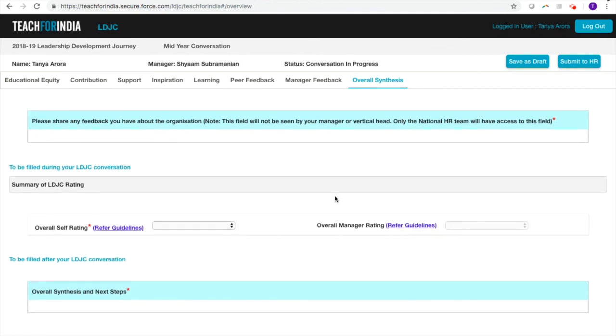And then basically, again, you're going to hit save draft, and the rest of this is what you're going to do either during the conversation or after the conversation, right? So, at the end of the conversation, both you as well as your manager will give an overall rating. And then at the end of the conversation, you'll close out and then you will put down just your overall synthesis and next steps based on the conversation. After all of this is done, you'll go ahead and hit submit and submit your form, which will then reflect on our HR portal.